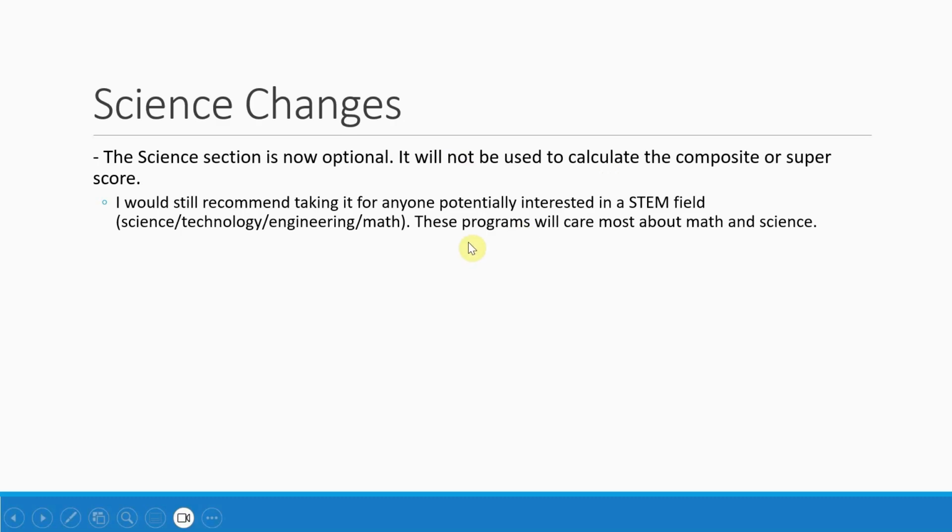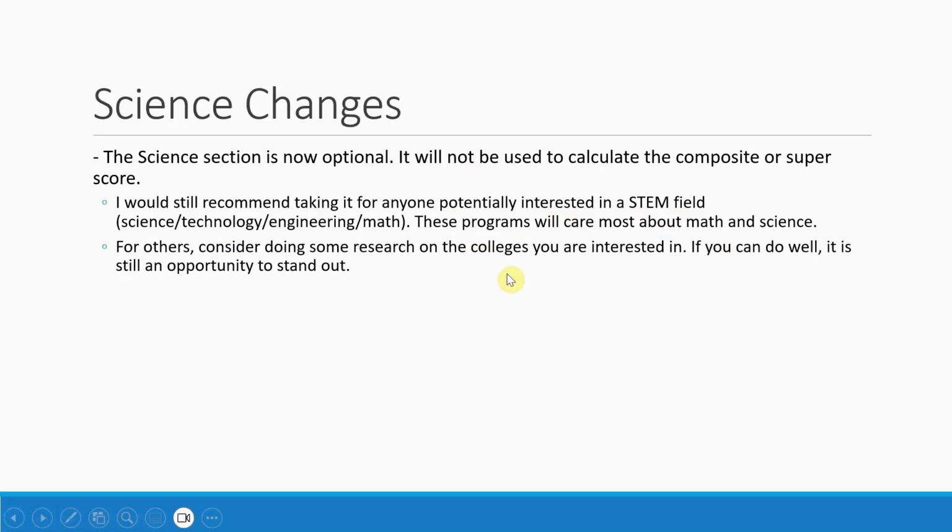Now, I would still recommend taking the science section for anyone potentially interested in a STEM field. That's science, technology, engineering, and math. Because these programs are going to care most about the math and the science. So this definitely is going to give you a chance to stand out, and a lot of these programs might actually require it. For anyone else, I would say do your research.